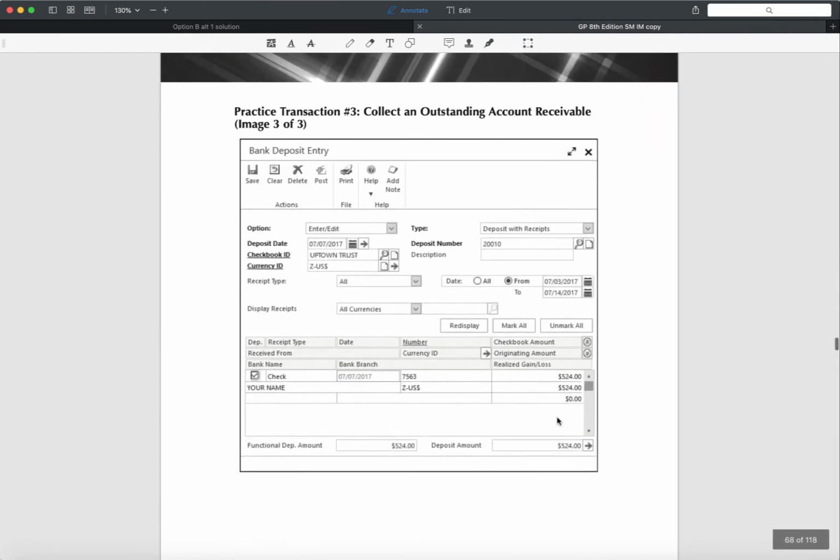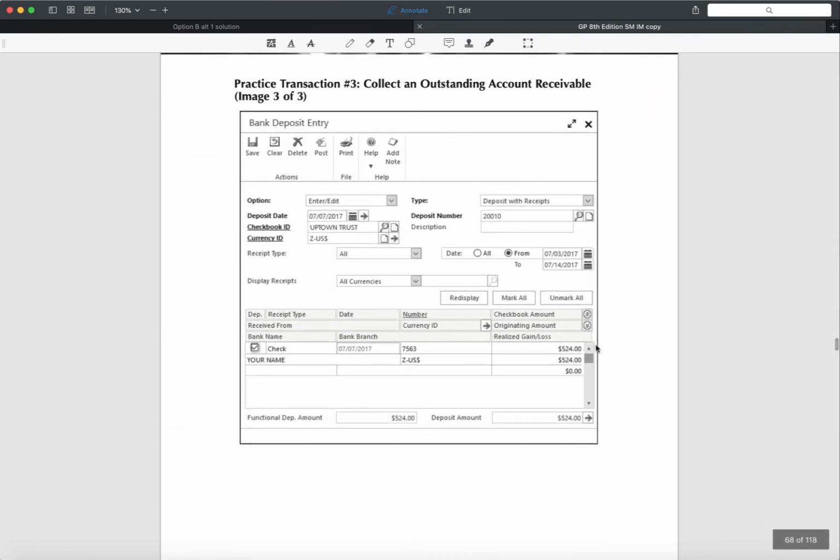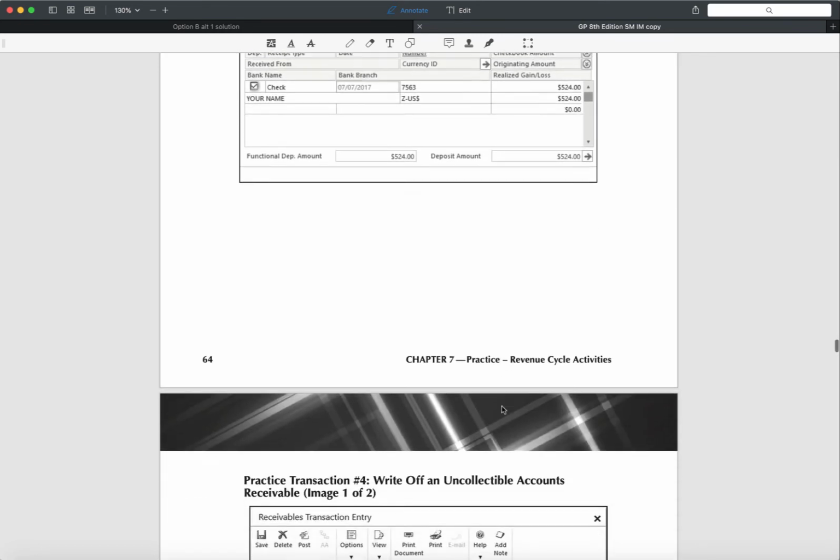And then lastly, we get, again, the check that it was paid with. So here, and then make sure you have the checkbook ID as well in this screen. So again, practice collecting an outstanding AR balance.